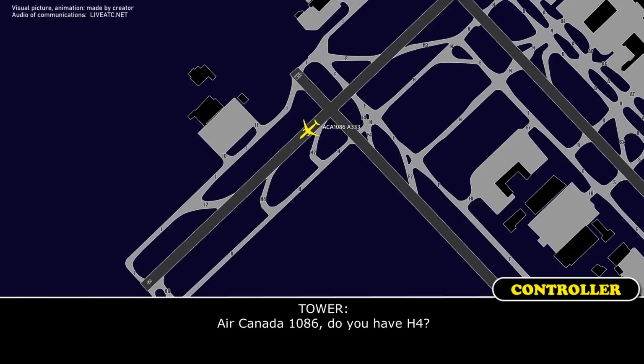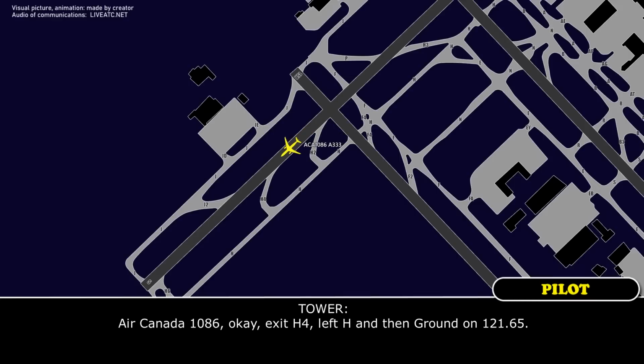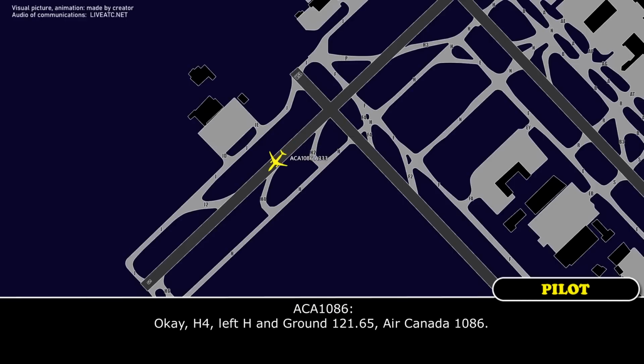Air Canada 1086, do you have Hotel 4? We've got Hotel 4 for Air Canada 1086. Do you just want to taxi back, or do you just stop and get everything left at? We're just going to taxi back. Air Canada 1086, okay, exit Hotel 4, left Hotel, and then ground on 121.65. Okay, Hotel 4, left Hotel, and ground 121.65, Air Canada 1086.